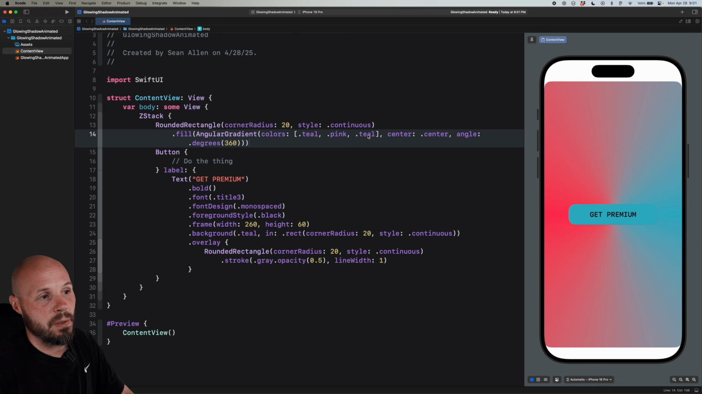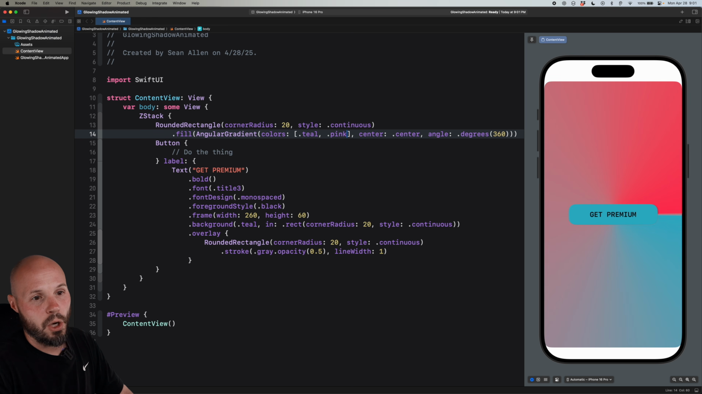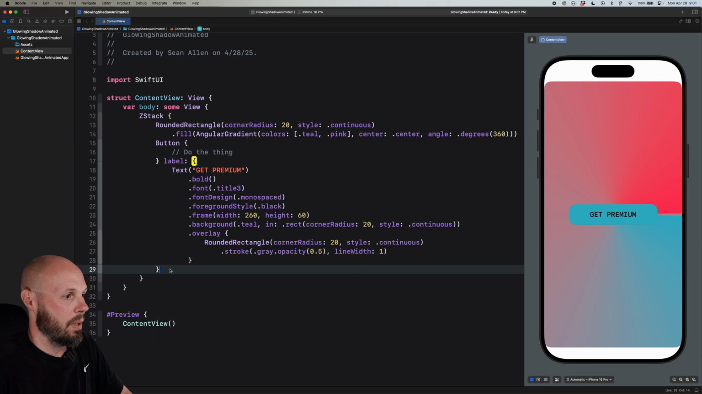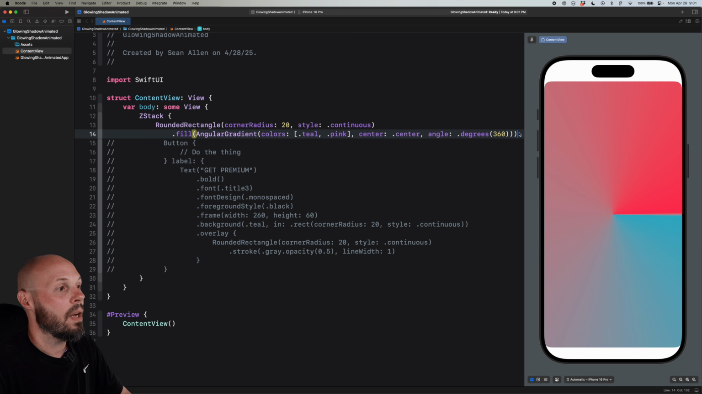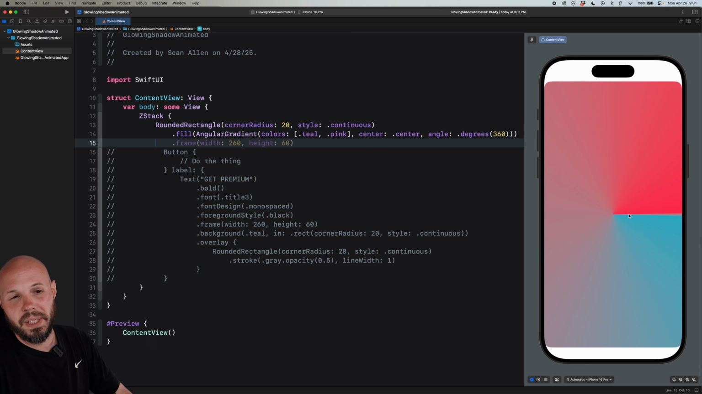Now, if I just did teal and pink and not have this third teal here, here's what would happen. You get a very sharp line. Let me actually comment out my button here. We're going to comment out my button for this whole part so you can actually see us just working with the gradient. But you see that sharp line at like 3 o'clock clockwise?